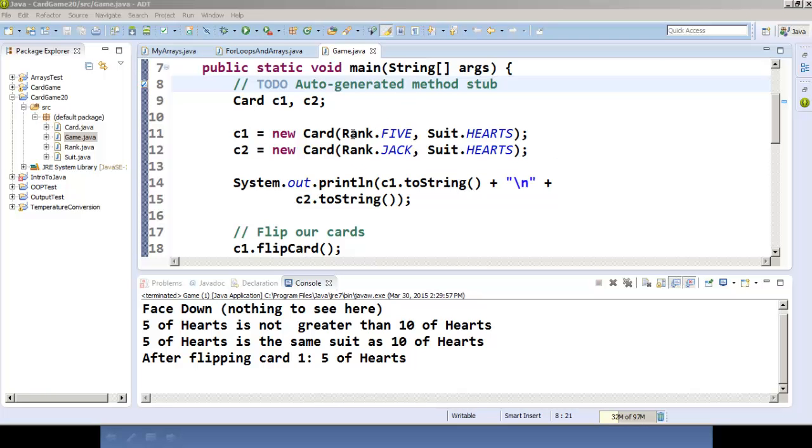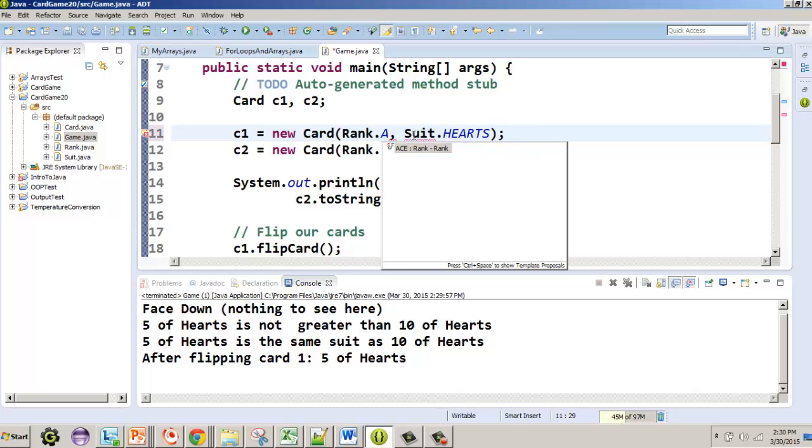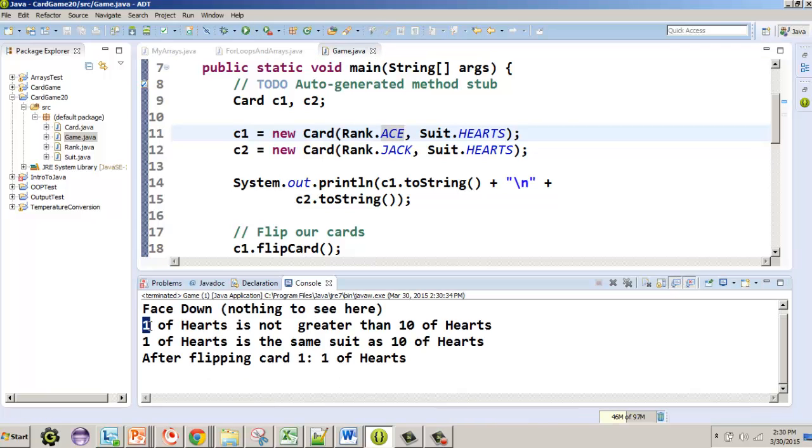Okay, we need to make one little change to our card. C1, we gave it a rank of 5. Let's give it a rank of ace, because I want to point out what's going on when we create an ace card. When we run it, it's going to give us a rank, and it's going to say 1 of hearts. And of course, we don't want it to say 1 of hearts. You wouldn't say that. You'd say ace of hearts.